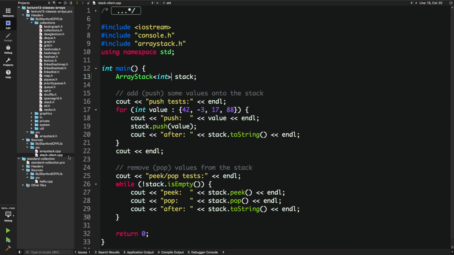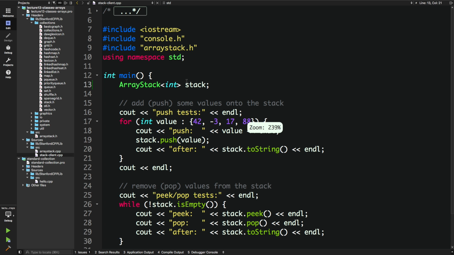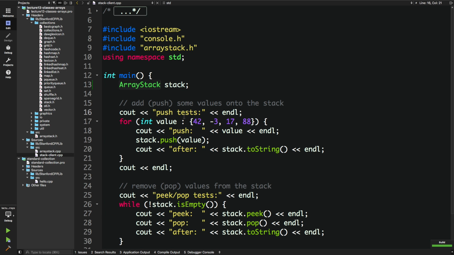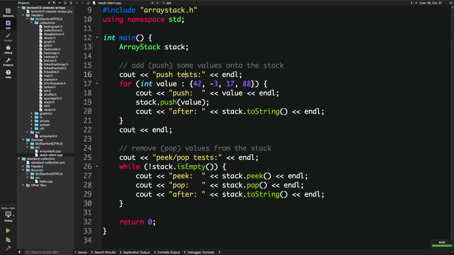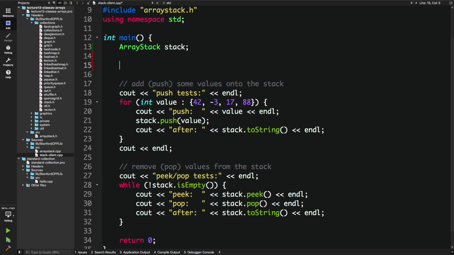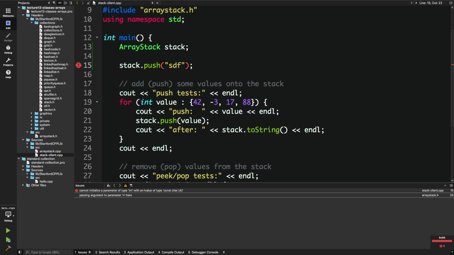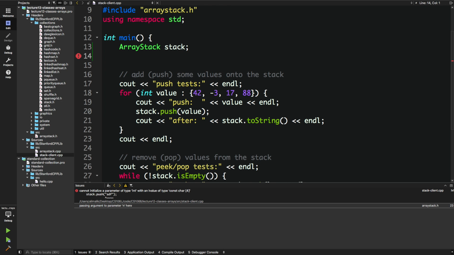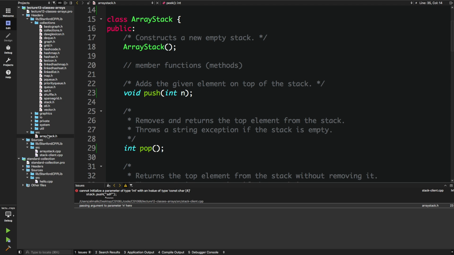How this is being used is we have a main function that creates an array stack, pushes some integers into it, and prints some things. What we're going to do is make this work so that we could push other types. Right now, if I do stack.push a string, it's not going to compile because you're trying to insert a string where it's expecting an int. So this is not a generic stack. It only works for ints. So we're going to go to the .h file and templatize this.